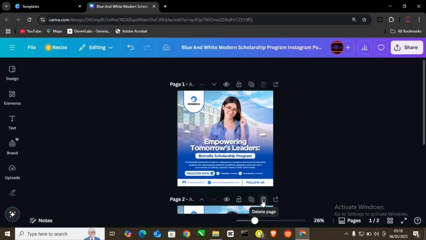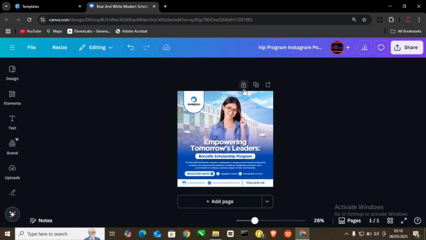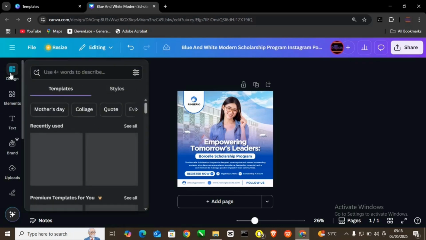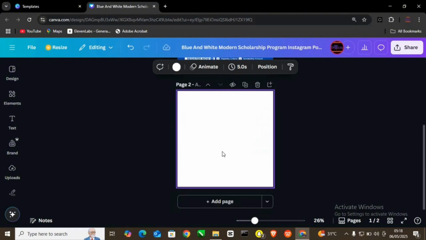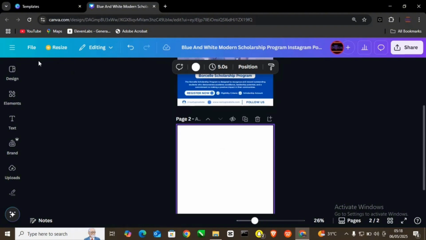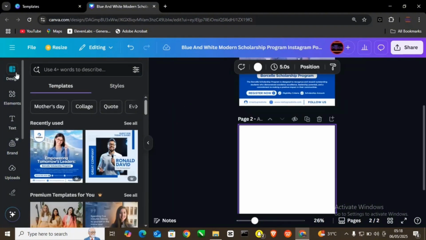It's locked, so let me unlock it and delete. If it's locked, you can never delete it unless it's unlocked. That is when you can delete it. Now let's head on to all these things you are seeing at the side. You see this design, for instance, you don't like this design, you want to change it, or you added the page and you want to put a design on it. Then you can come to this particular design.